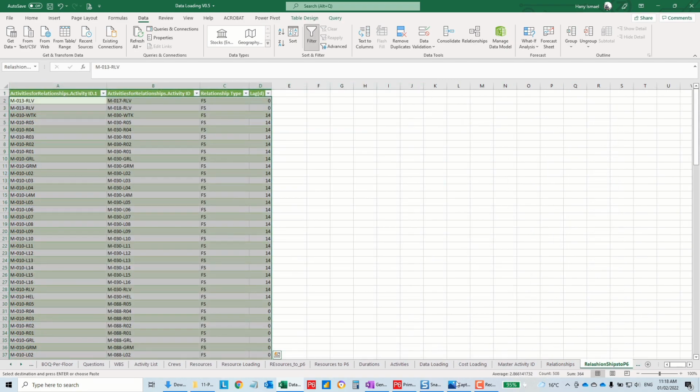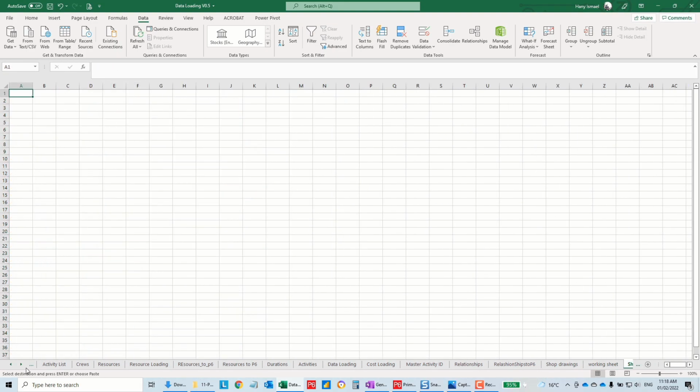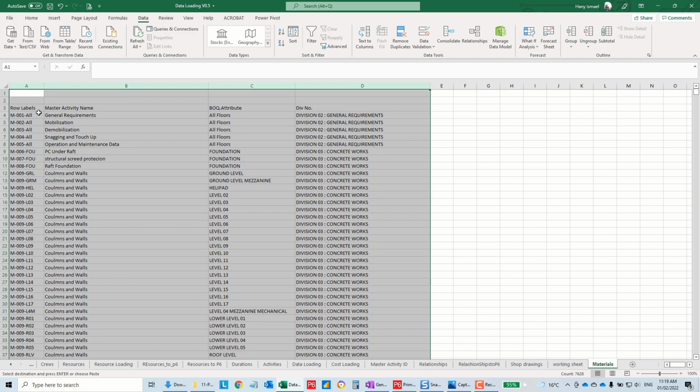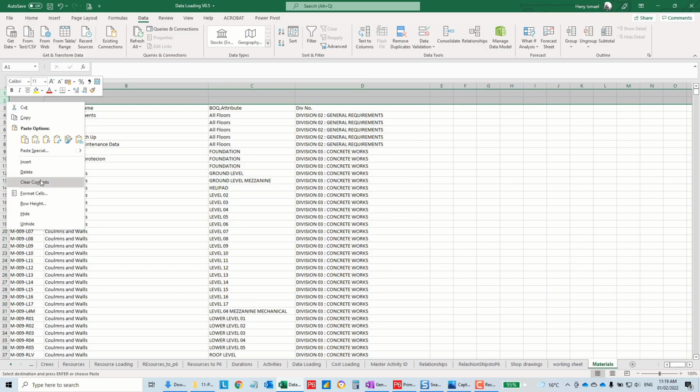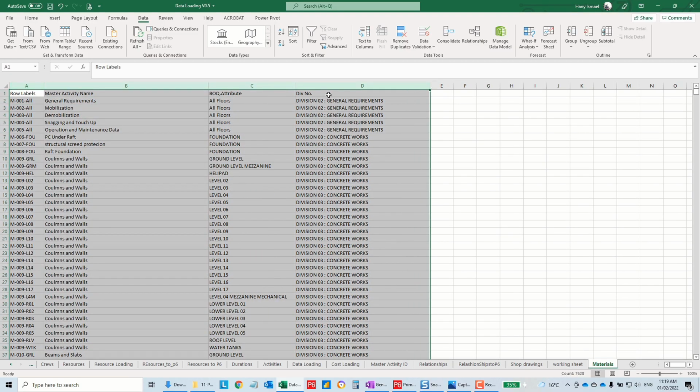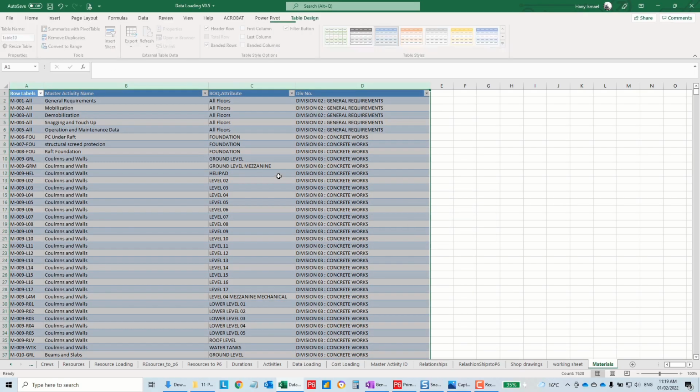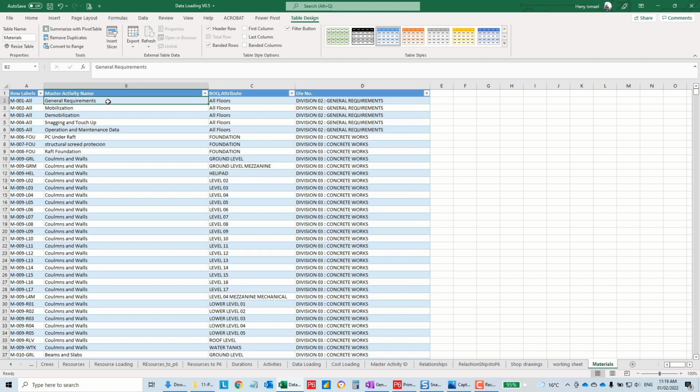Then I'll make a new sheet. I'll call this one materials. Then let me paste it 1, 2, 3 here. Okay, now let's convert it to a table. Control T, click OK. This will be materials. What we have here, this is the master activity name, okay, and this is the floor. This is a division. Maybe we'll need it later on.